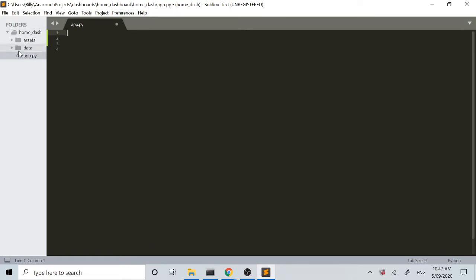So first here we have a directory, or I should start here. The home dash directory is just the main directory, and this is where your app.py file sits, and this is where we write all our Python code to develop our dashboard. At the moment, as you can see here, it's just a blank file, so there's nothing in it yet because obviously we're going to write the code as we continue through this series.